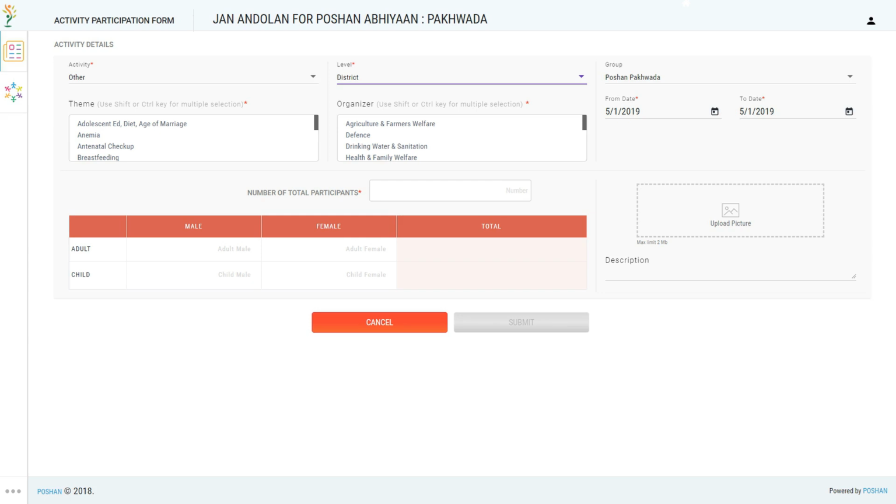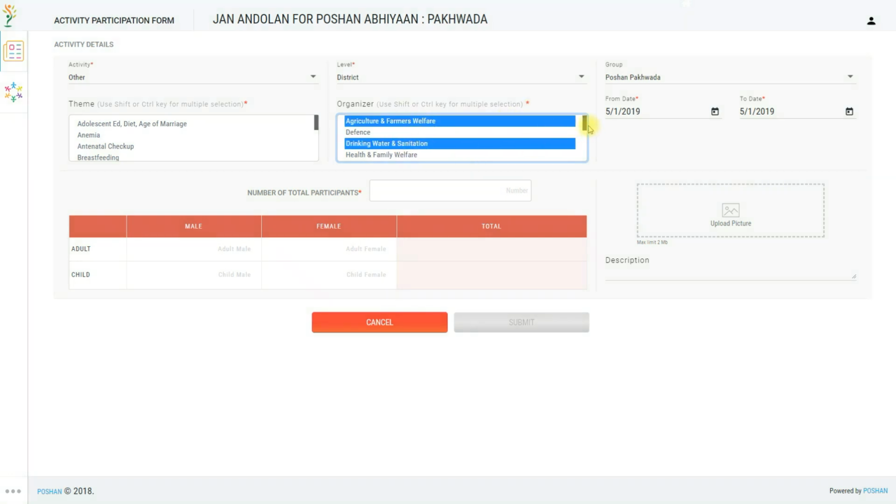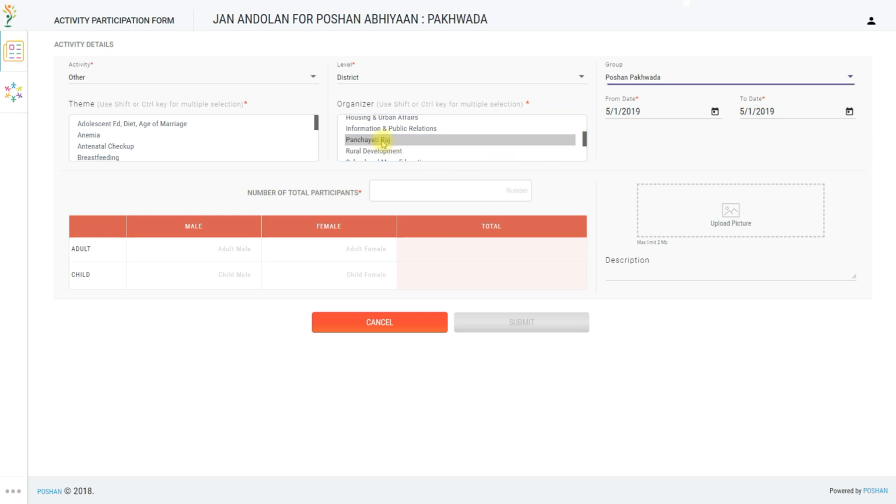Next, please select from the multi-select of organizers. As you can see, there is a red star or asterisk next to this box. This means it is a mandatory field. You can press Ctrl on your keyboard and select multiple organizers for an activity. You can also deselect the same way.